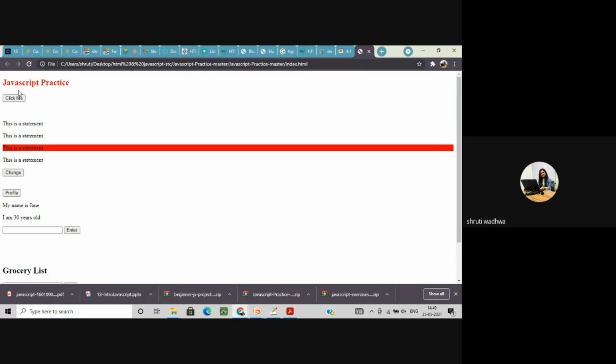So first I want to change the color, and you can do it with the help of JavaScript. If you want to change the background of only this part, we can change it. And when you click on profile, it should tell your name and it should tell your age also. So these things we have to do.